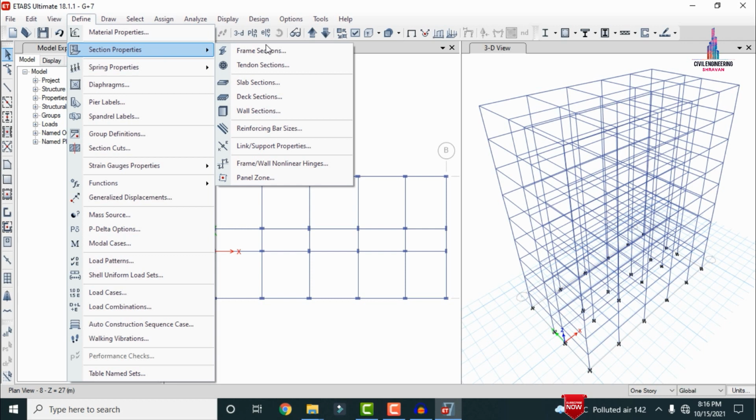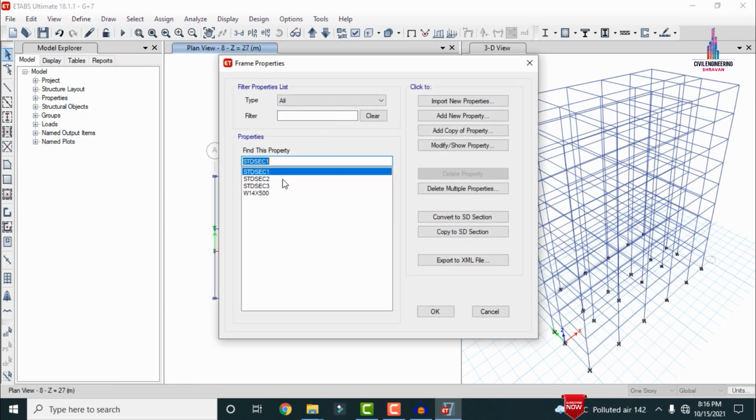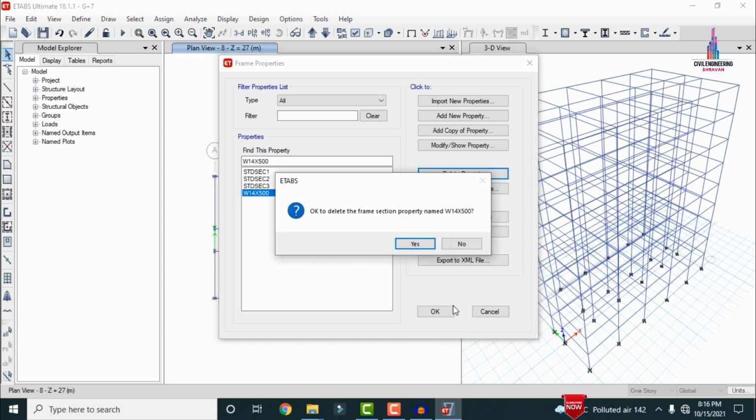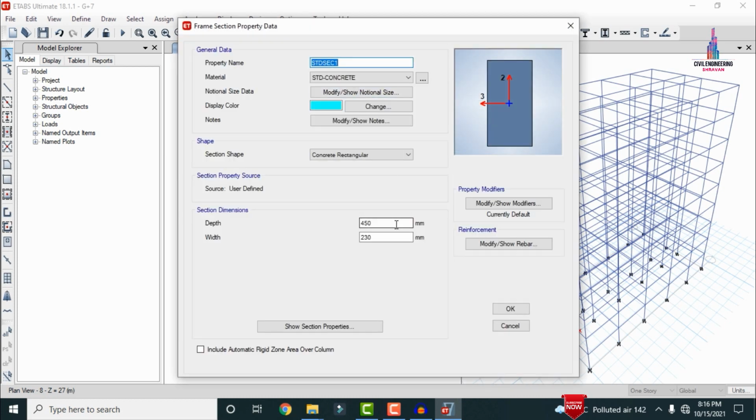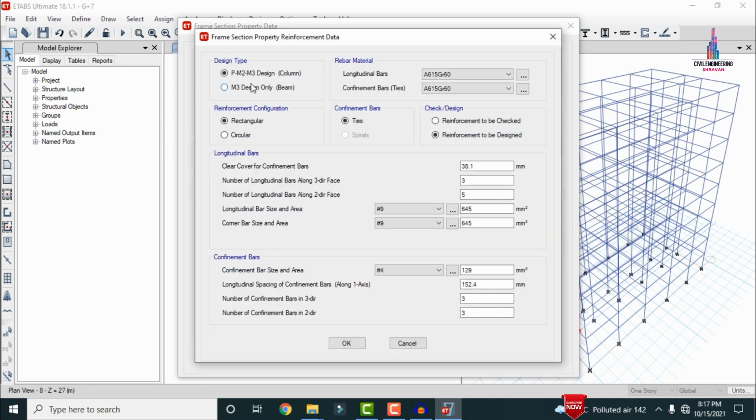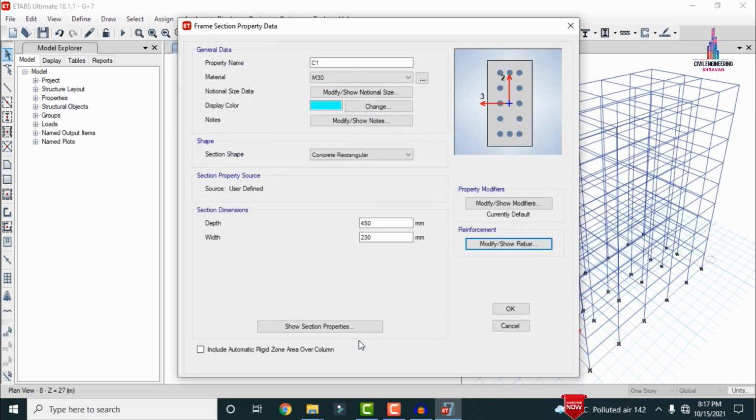So after that we have to modify the dimensions. Go to define section properties, frame section. So it will be consisting of 3 types of the sections. Firstly we will delete this W44, 14 etc. Click on delete property option. So select the STD section 1, click on the modify show property option. So for that it will be consisting of the section property name is 450 cross 230. So we have to change the name to C1 option, column 1. Okay, again material to M30 grade, and you have to modify the reinforcement data as per your column consideration. So here we have to change HYSD bars. So you can modify as per your consideration. Just I'm simply keeping the default values. Okay, so click on OK.